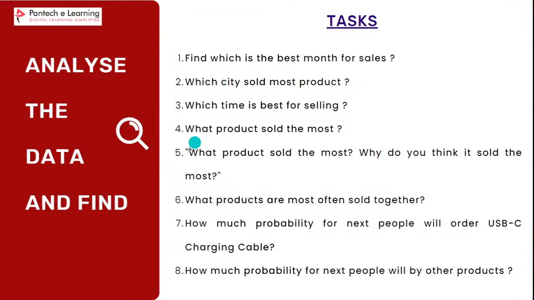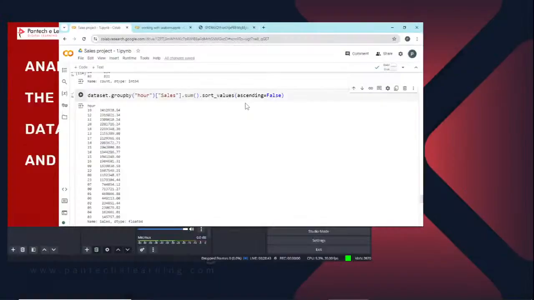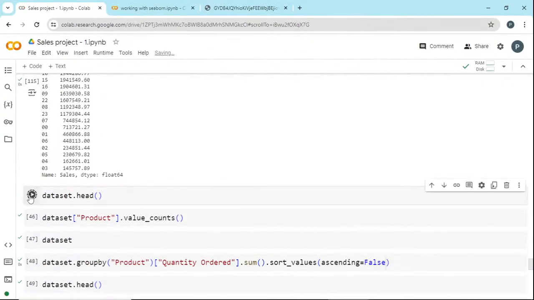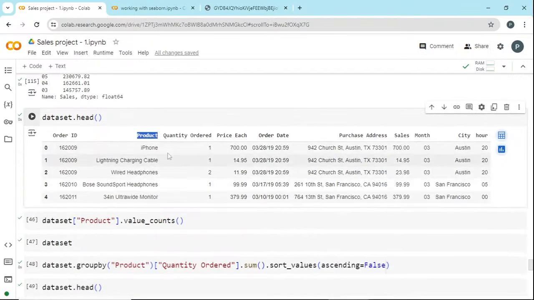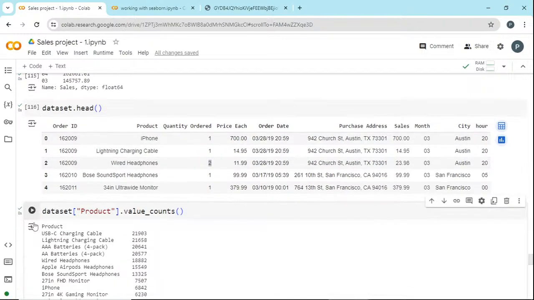So going into the fourth one, what product sold the most? So we need to get now product details. The product iPhone is there, right? So we need to take care of the quantity ordered as well. Maybe iPhone bought one time, wired headphone bought twice. So we need to count that as well. First, looking into the product value count.